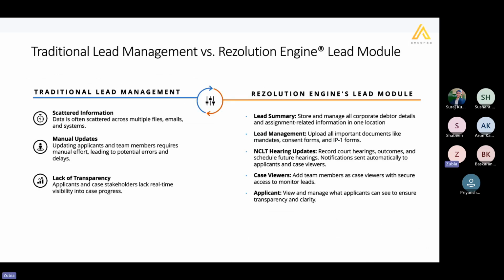Starting with the traditional lead management process, it often comes with different challenges. Information is scattered across emails, spreadsheets, and different platforms, which makes it very difficult to organize. The next problem is that you need to manually update your applicants and team members, which increases the chances of errors and delays.